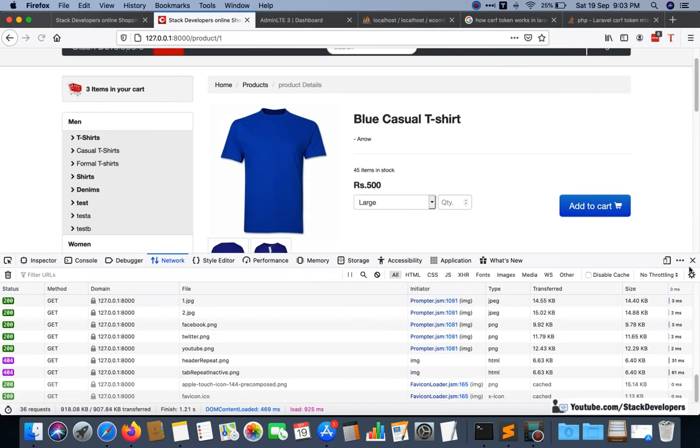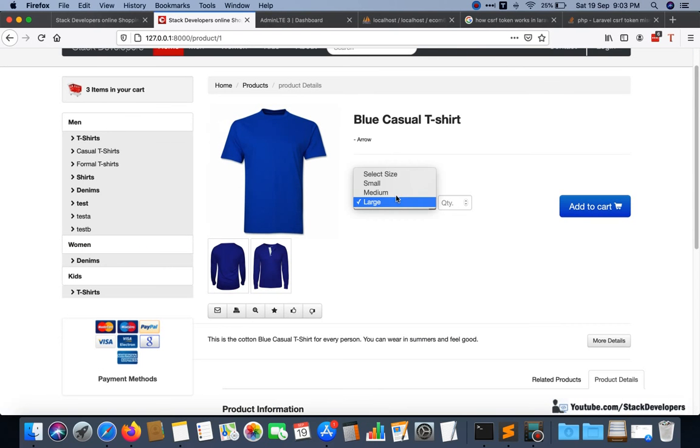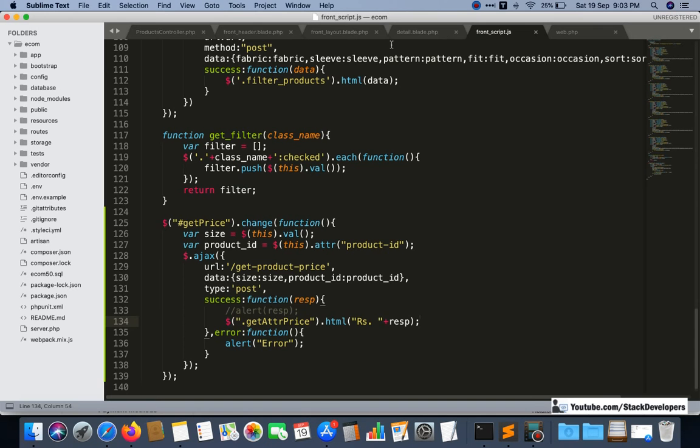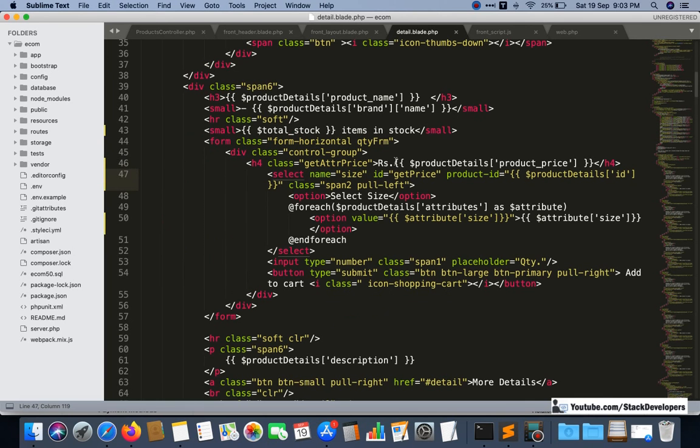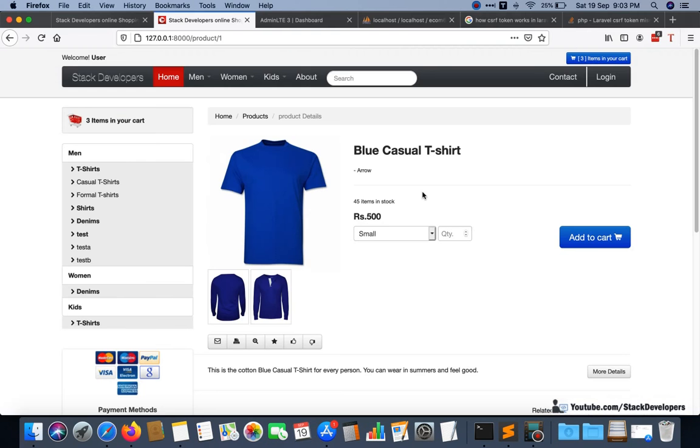I'm going to refresh and I'm going to close this one as well and see if I select medium, then it is coming. Now it is working fine. Large. Okay, so the price is updating, you can see. If I refresh, it is showing this price. Here you can see that it is displaying rupees 500 with the small size, and if you select the medium, then it will display 600. It is updating the price in Ajax, and if we select large, then it is updating to 700.